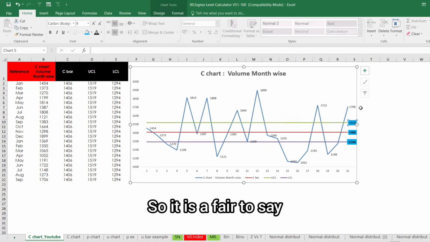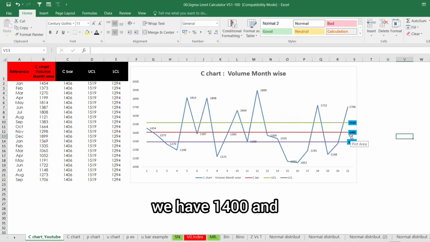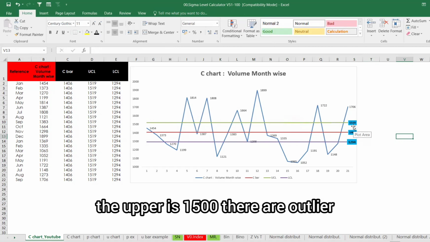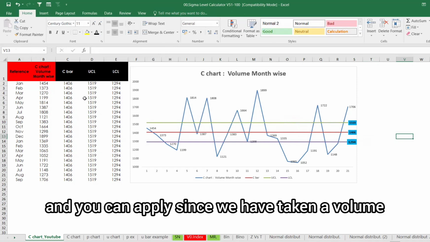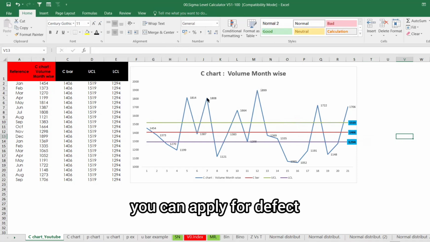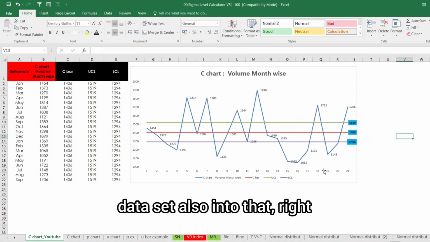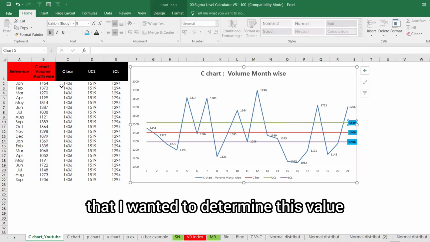So it is fair to say that the average volume per month is 1400, and the maximum, the upper limit, is 1500. There are outliers, but these are all the big volumes we have. And since we have taken volume, you can apply this for defects or any other pattern data set also, right? We can apply it.